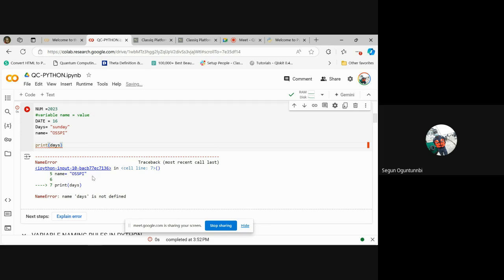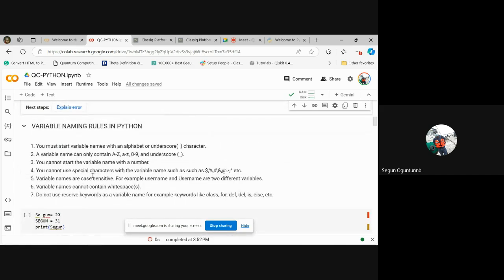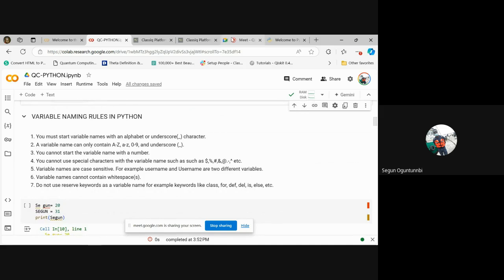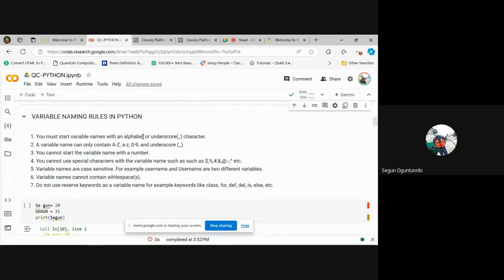The same pronunciation, but different structure. So that's what is going to take us to the rules of what? Variables. Rules of variables. You have to know these rules of variables. The rules of variables will allow us to know how to structure our variables. The first part is you must start your variable names with an alphabet or underscore. You can say your variable name must start with an alphabet or underscore character.